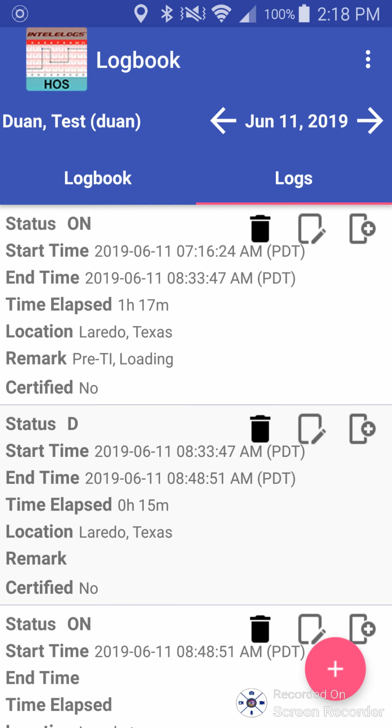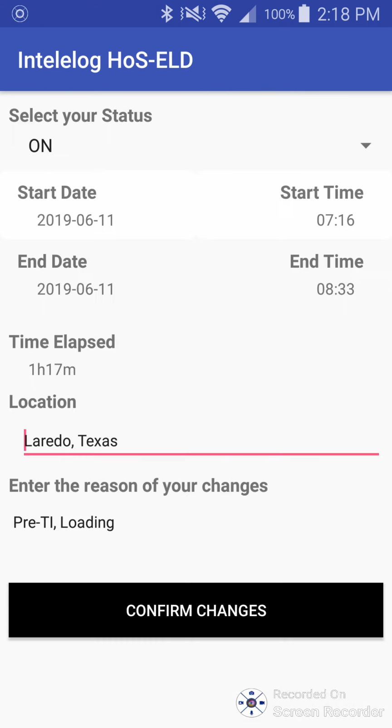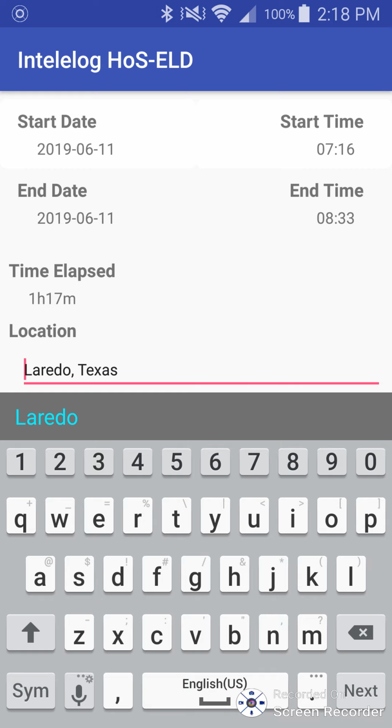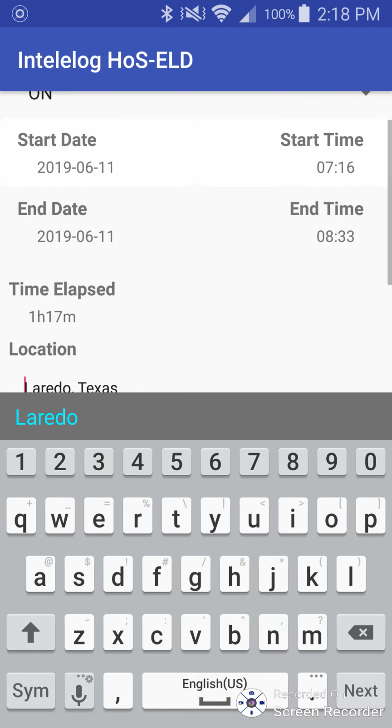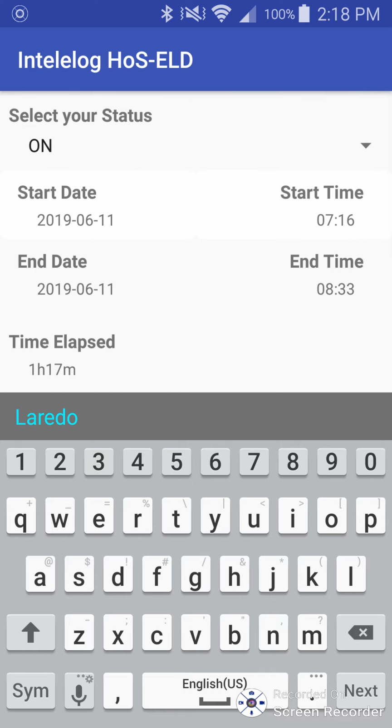So with the very first entry, as you can see, the status is on. I'm going to need to edit that, and what we're going to do is select the middle icon. It looks like a square with a pencil on it. I'm going to select that, and that will open up our edit window. In this case, I need to pull down the screen a little bit, and it says select your status. You can see that I'm on.